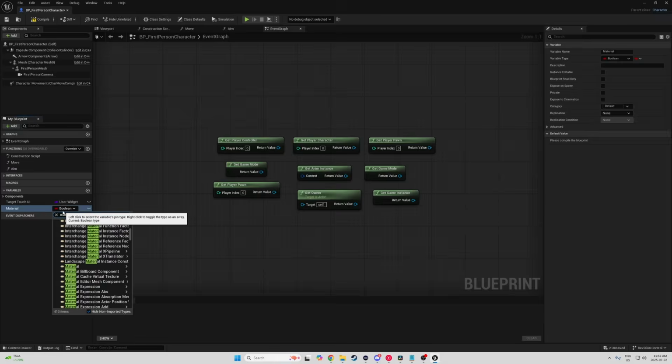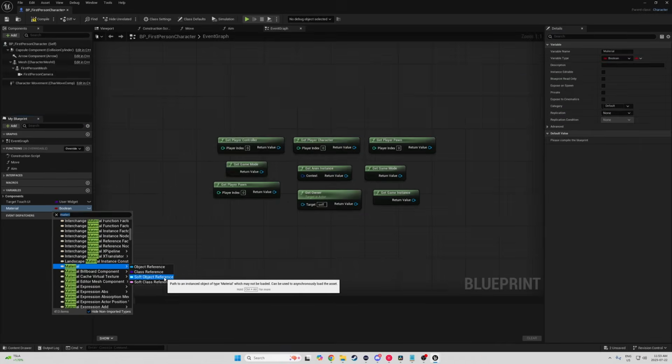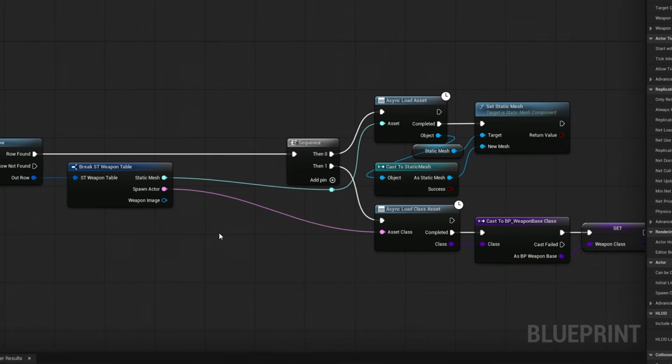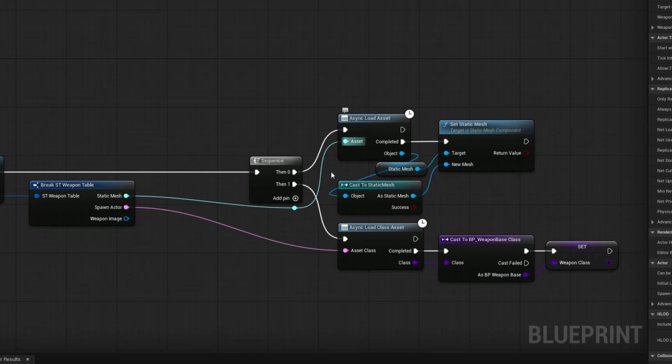Soft reference. Large textures, sound files, UI widgets, you get the idea. To use them, you declare a soft object or soft class reference, then when you actually need the asset loaded, use the load asset or load class asset node. This is often an asynchronous operation, meaning your game doesn't freeze while it loads. You get a little on success and on fail pin to handle it gracefully. It's clean, efficient, and makes your memory manager very, very happy. Only load what you need when you need it.